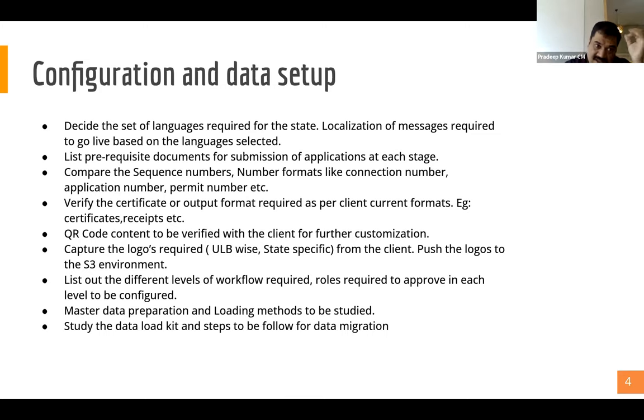But here, as a state, upfront, you need to decide whether I need a unique number across this city or across the state, module wise again. This decision making is required when you're setting up a new state. And the formats: we need to check whether the default permit order format is sufficient or not.